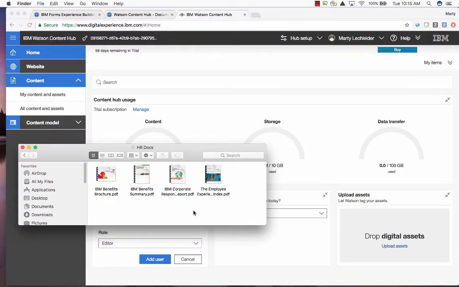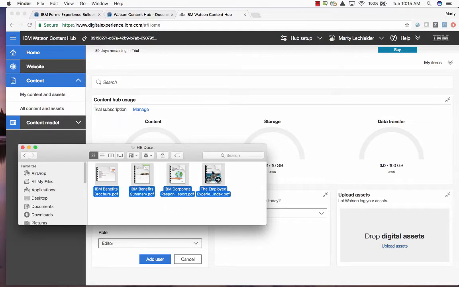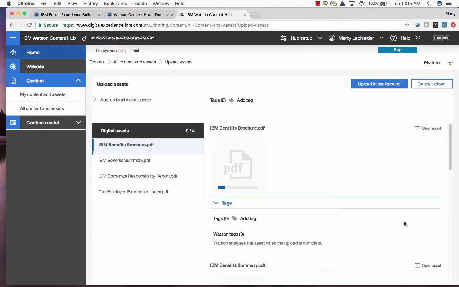I'm in IBM Watson Content Hub and ready to add my 4 HR documents. Let me select them and drag them into Watson Content Hub.